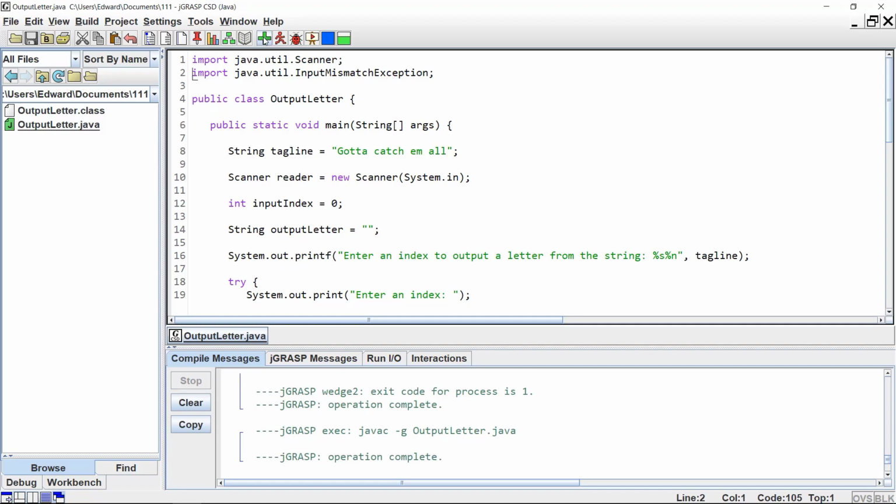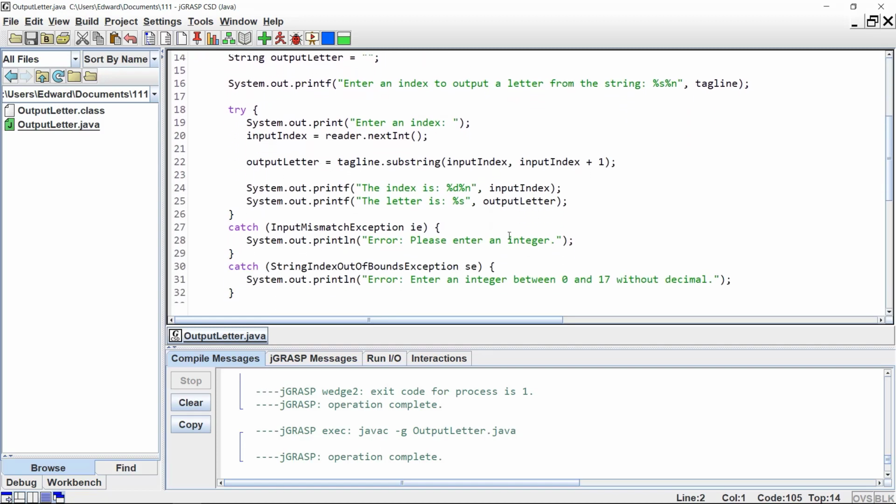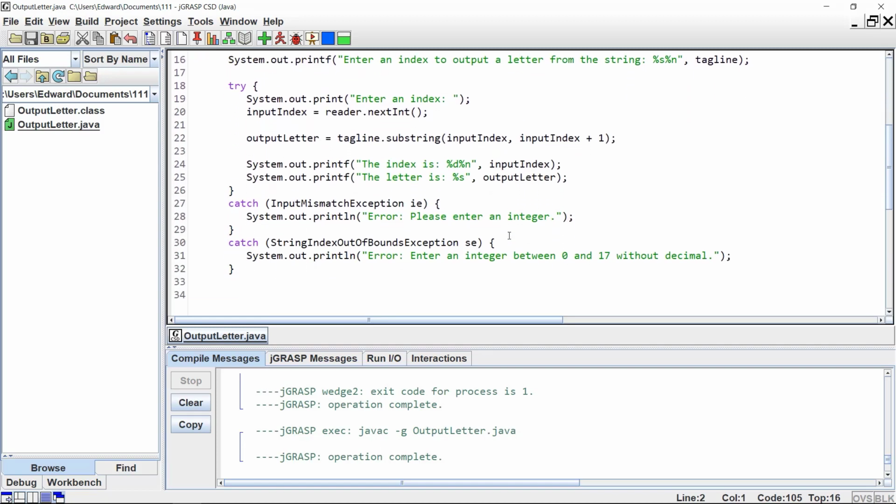All right, so that's going to conclude our example with try catch. You set up a program that works initially, and then you try to break it. Try and crash it on purpose, see what kinds of exceptions happen, and then set up your try catch.